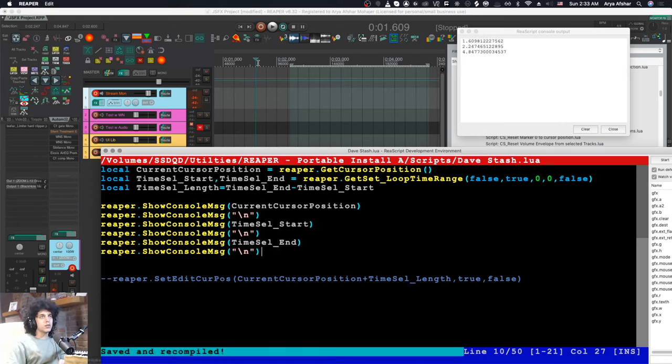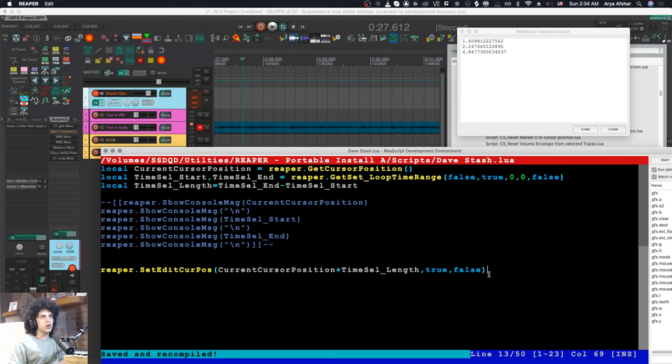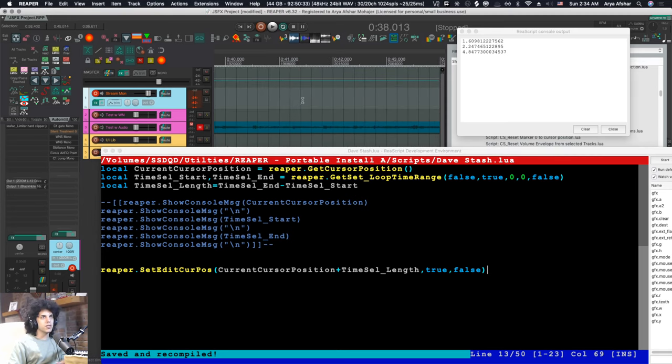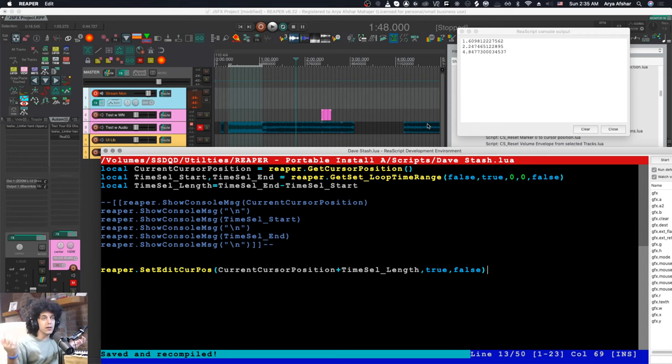As we can see, our cursor position is at 1.609. Our time selection starts at 2.24, ends at 4.84. So all of that seems to be in order. So now simply by running reaper.SetEditCurPos, we can move our edit cursor by time selection. So current cursor position plus time selection length. And right now, as we can see, it's moving by 2.6 seconds every time. And if I change the length of my time selection to something bigger and I run the script, it is going forward by a much bigger value. The practical uses for this may be limited, but the point was for us to figure this out, which I think is a fine solution.